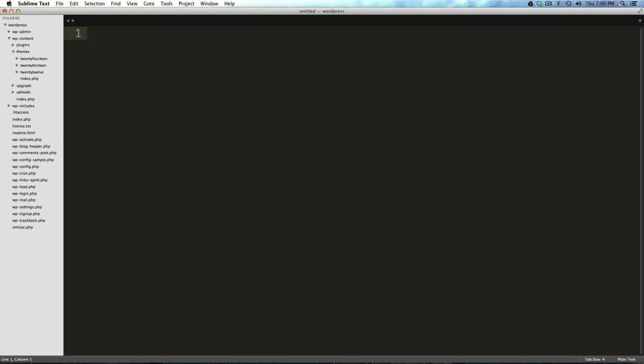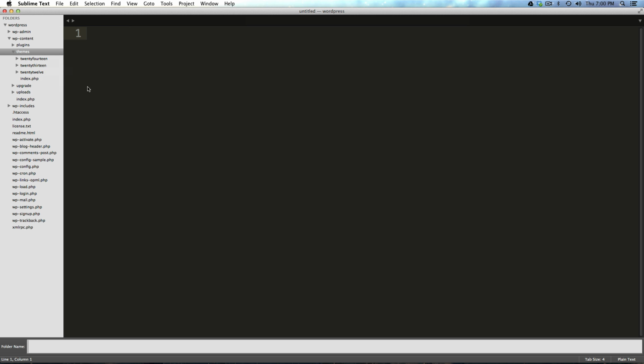What we're going to do first is create a new folder. In Sublime Text, I can just right-click on the themes folder and go New Folder. Otherwise, you can do this in Finder or something like that. The folder is going to be within themes, but outside of any of our themes individually.